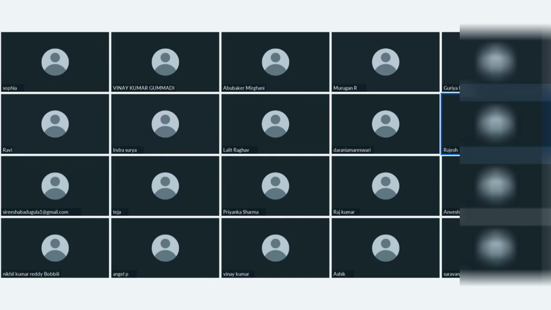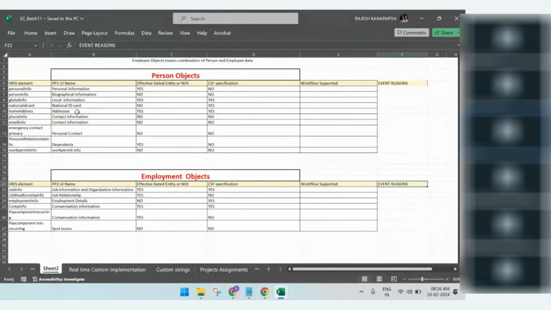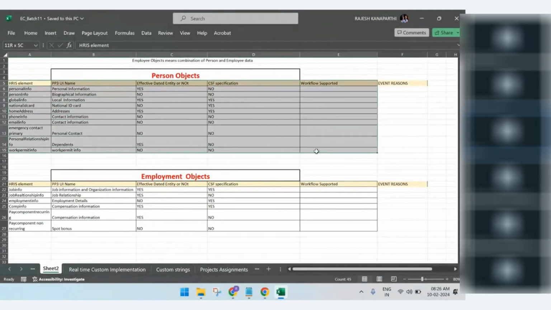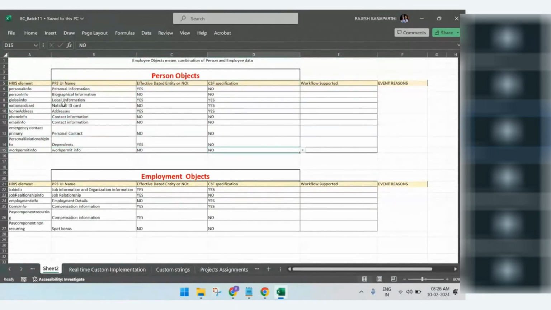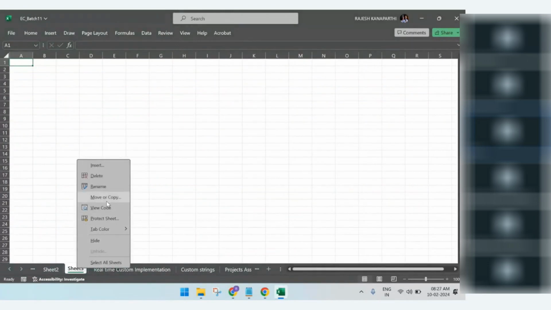So guys, we are talking about company structure. You remember I told you day before yesterday, one of the object sessions was prepared like this. These are the HRIS elements, called effective dates, which have country specifications as well. Employment objects as well. So these are the person objects and employment objects. Let me keep it company structure.